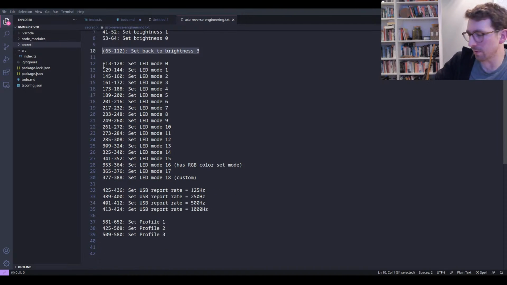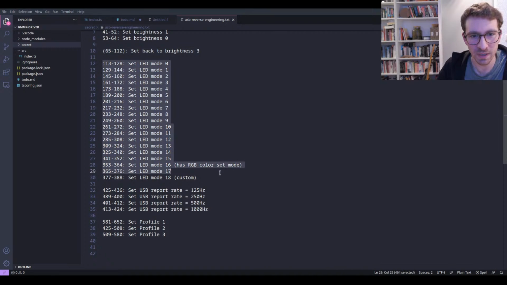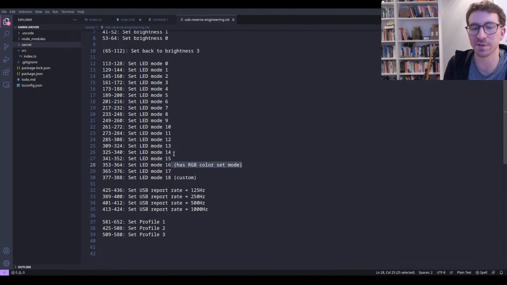Then I went through every LED mode that is on the keyboard, and I recorded all the packets from those, and I made a few notes. In some of these different LED modes, you have different options available. In some of them, you can set the speed, for example. In some, you can set the direction. In some, you can set the color directly. So this is what I noted down.